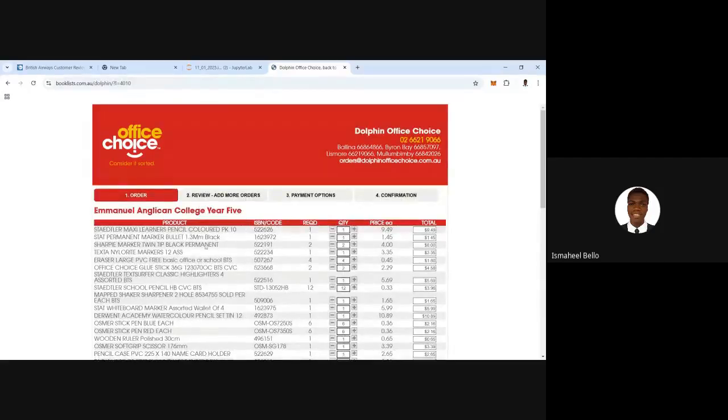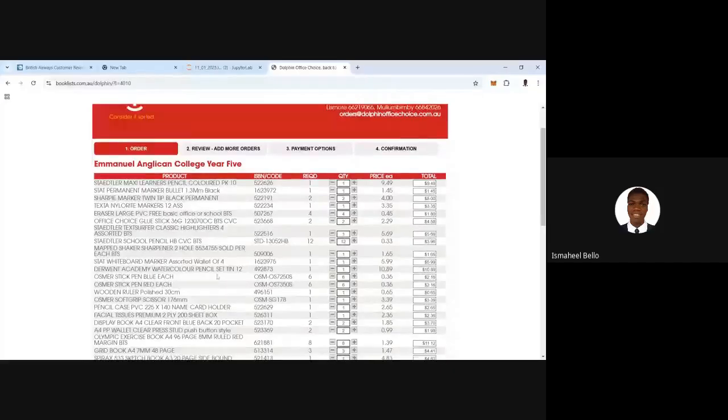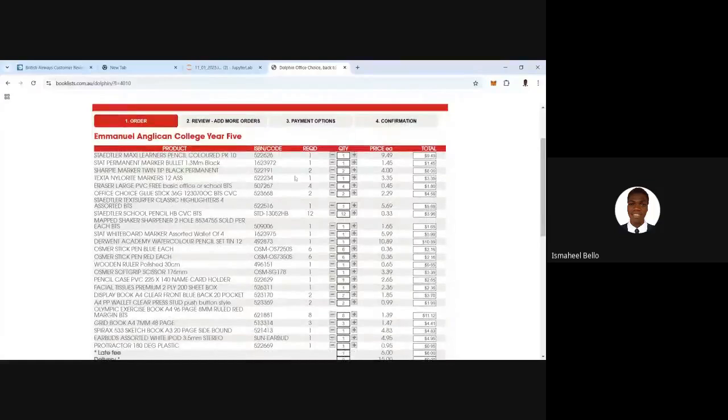All right, so this is the web page in which we are interested. What we want to achieve is to get these tables: product, ISBN code, REQD, and the price out of this page. As well, we want to take the school and the year. Can you see Emmanuel Anglican College, year 5? So that is where we stopped yesterday.